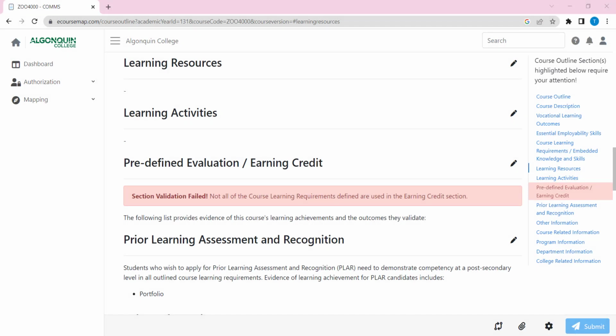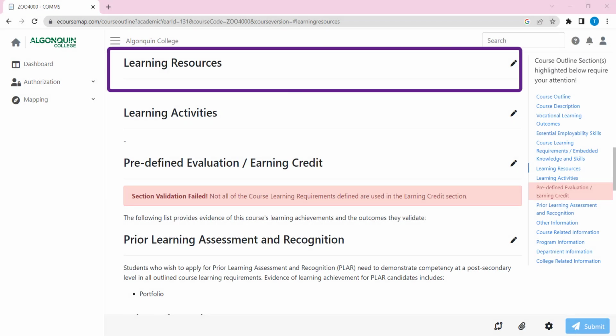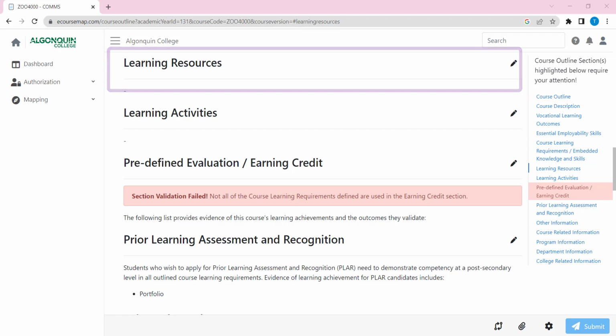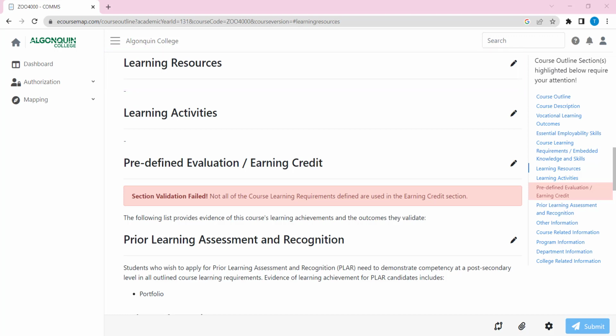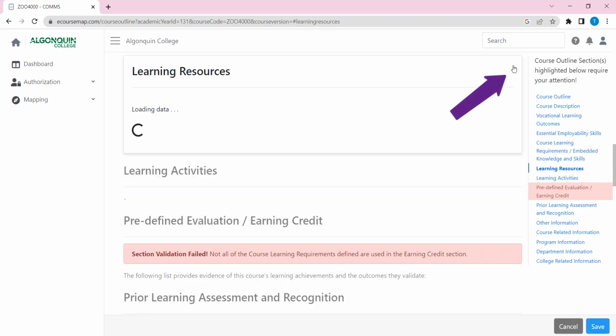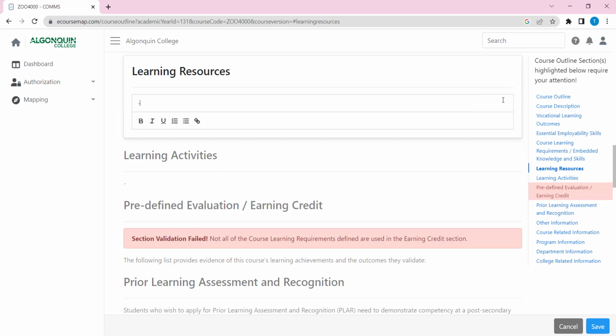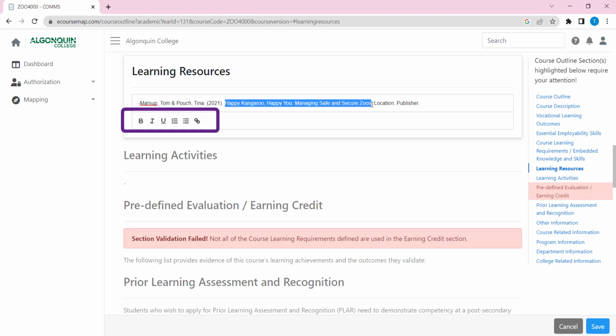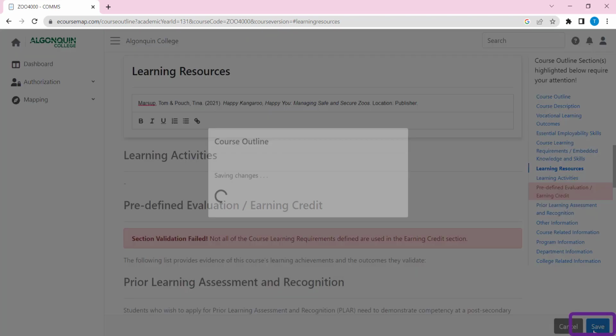The next section of the course outline is Learning Resources. This area specifies any resources that are required for all course sections, including textbooks, software, and equipment. To edit this section, click the pencil icon and enter your learning resources into the text box. Note that learning resources should be entered in APA format. You can use the text formatting feature to italicize items as needed. Once you've entered the course's learning resources, click Save.